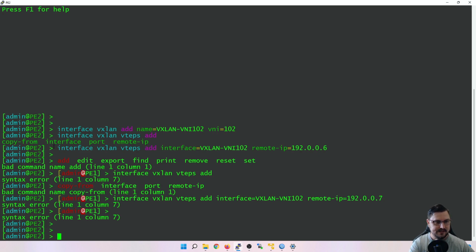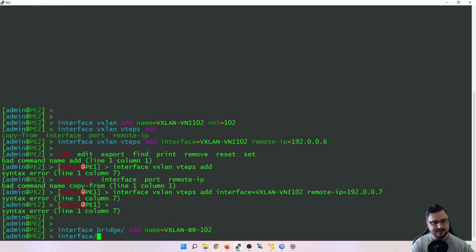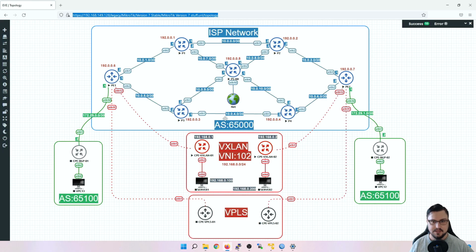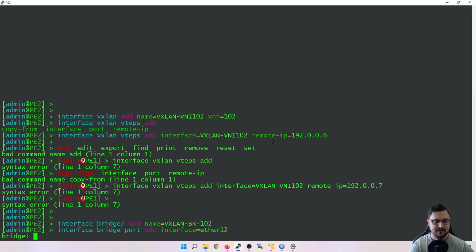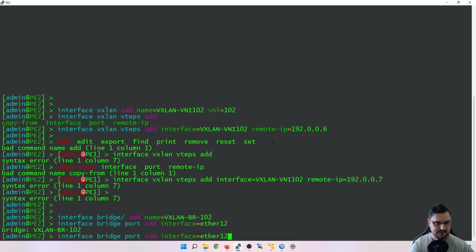All right, now let's add the bridge. So interface bridge add name VXLAN-BR-102, and then interface bridge port add interface. And this will also be Ether 12 because on PE2, Ether 12 also connects onto this CPE that's supposed to be a part of this VXLAN tunnel. And the bridge will be our VXLAN bridge that we just created. Now let's do the same for the VXLAN interface.